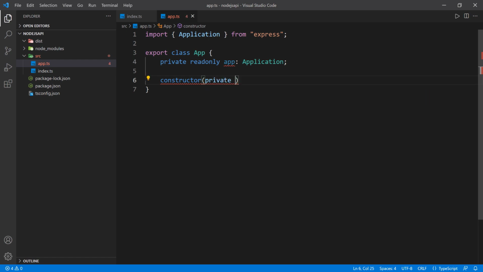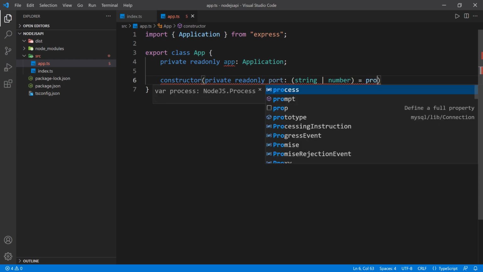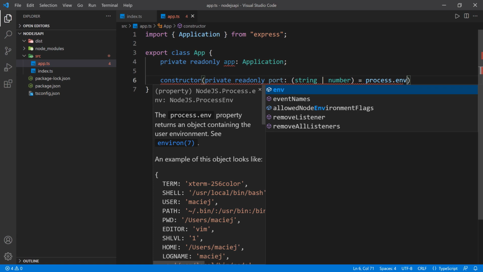So I'm going to say private. This can also be readonly because we're not going to change this, so we're going to say port. I'm going to give this a union type, so I'm going to put parentheses, and then this can be a string or it can be a number. We're going to set this equal to process.env.SERVER_PORT. So we're going to access the process.env.SERVER_PORT.